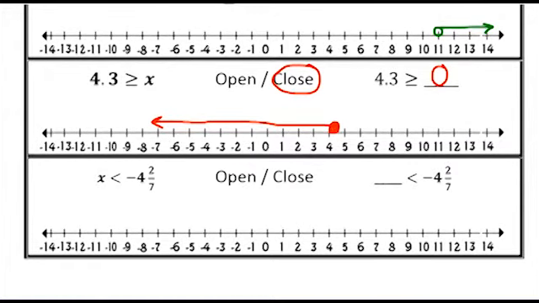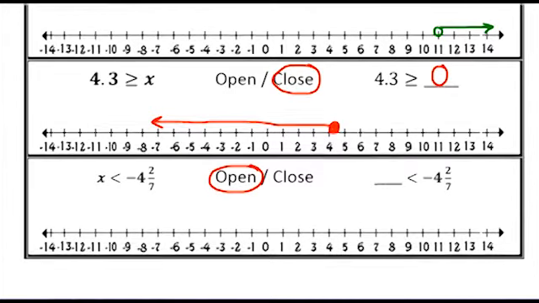X is less than -4 and 2/7. Is this open or closed? Well, I don't see an equal sign, so it's an open circle. So I go to -4 and 2/7. That's between -4 and -5. 2/7 is less than half, so it's going to be closer to the -4. So I'm going to go between -4 and -5. Draw an open circle. Plug in a value. Let's try 14. Is 14 less than that?